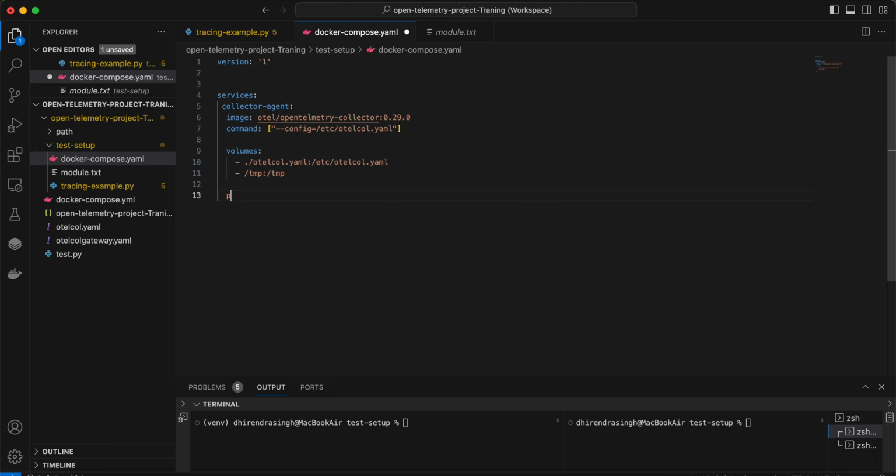And then I need ports. Let's set up the ports, and we expose 4317, right? That's the gRPC endpoint for OTLP, so that is needed. And then we need an HTTP endpoint somewhere, and that is 4318. This is the HTTP endpoint forwarded.